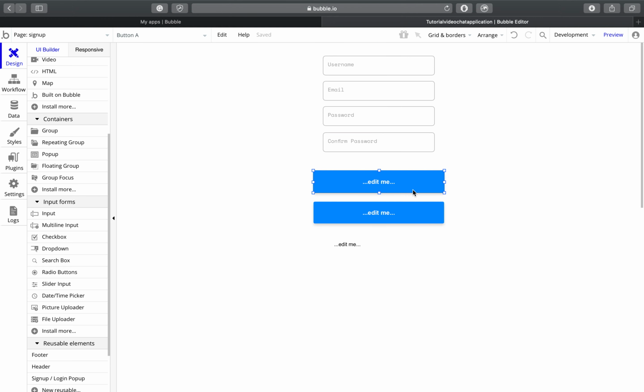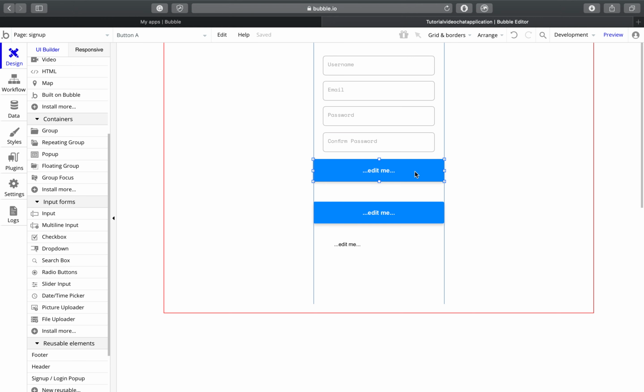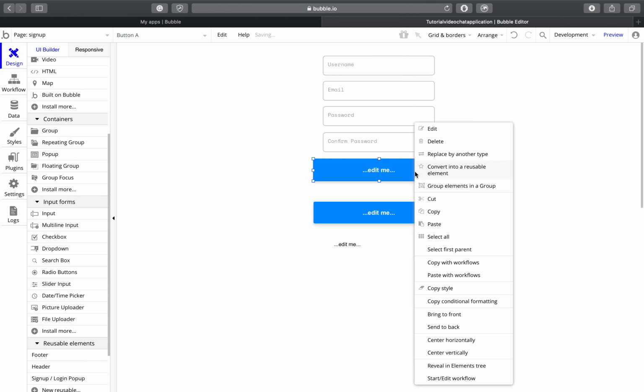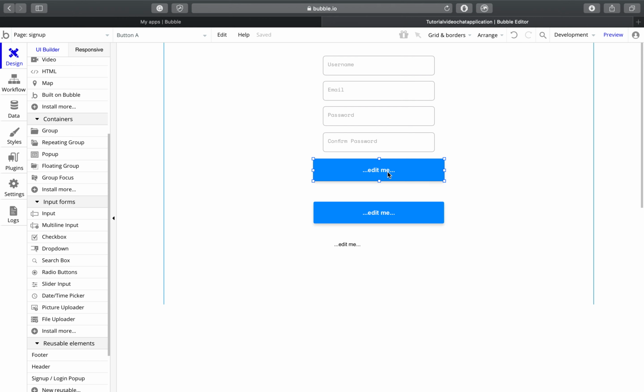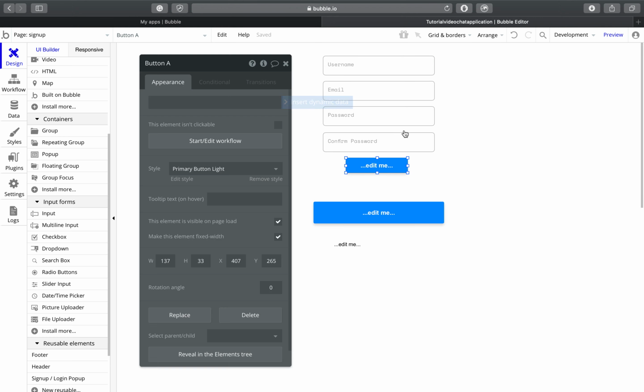But we still need to do these buttons. Now, I know what you're thinking. What are these buttons going to do? I know one is going to be register, but what's the other one? Well, the other one is going to be able to redirect us to the login page. We're going to start by downsizing our button. Remember, your page doesn't have to look exactly like mine. You can make it look however you want. That's the cool thing about Bubble.